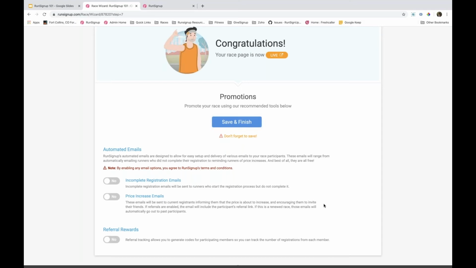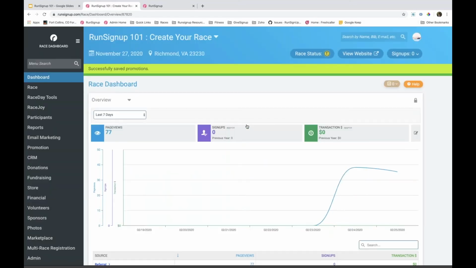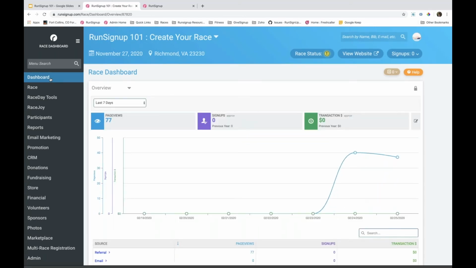We also have price increase emails if you'd like to enable those, and a referral rewards program that is fantastic, and I will talk about that towards the end. So we're going to click Save and Finish. And once we do that, we are brought to the dashboard of your race. So we are now on the race dashboard.